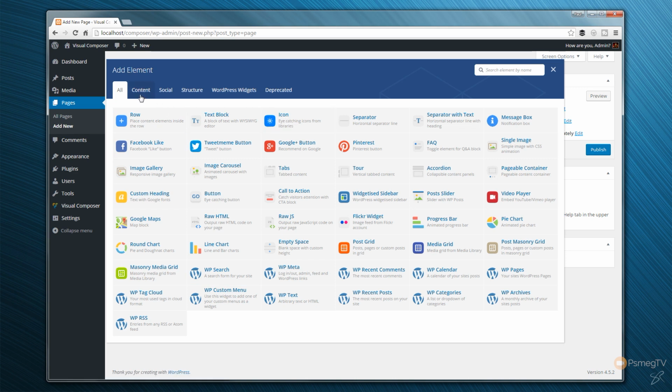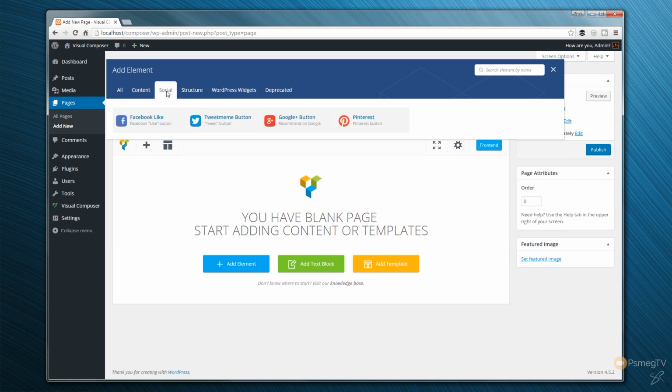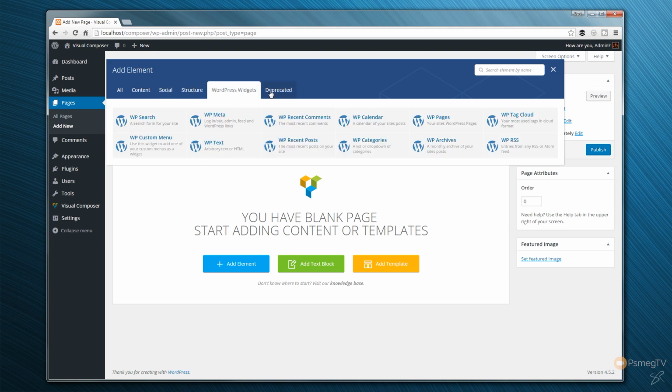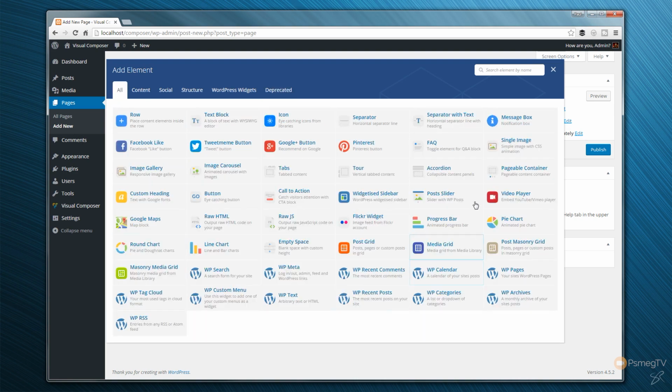We can also sub-filter this information down, so if we want to work on content-based elements, we can click that. That will now filter this out and show us only the content-based options. The same with social, structure, WordPress widgets, or we can choose deprecated options. Now, I would avoid using deprecated because, as its name suggests, these are no longer supported. So you can ignore those and leave those out. If we switch back to all, we can start working on building our first page.